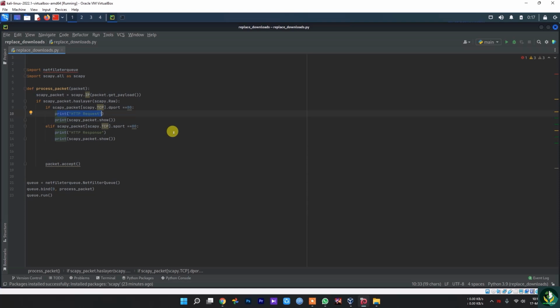So we can use a simple if statement. What you have to do is write scapy packet, and notice that the sport and dport are both on the TCP layer. As you can see, sport and dport are both on the TCP layer.